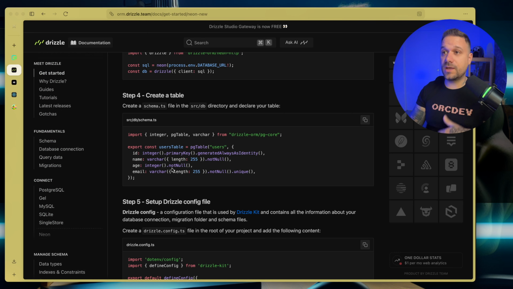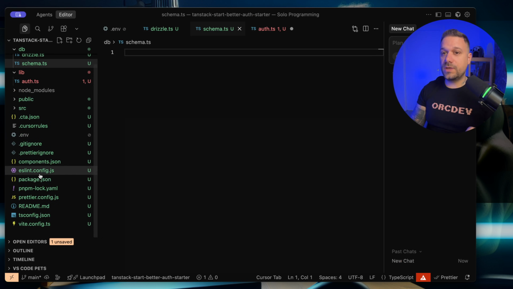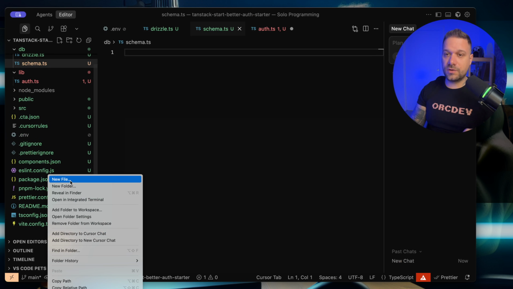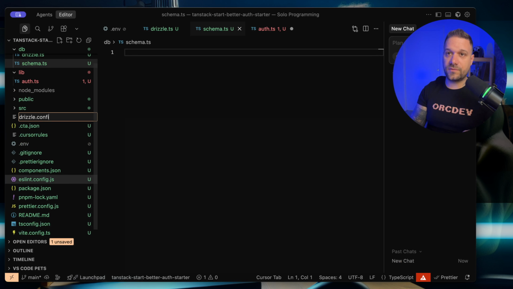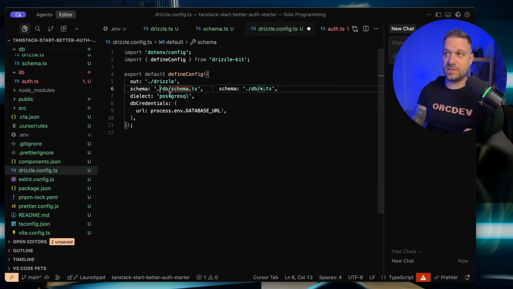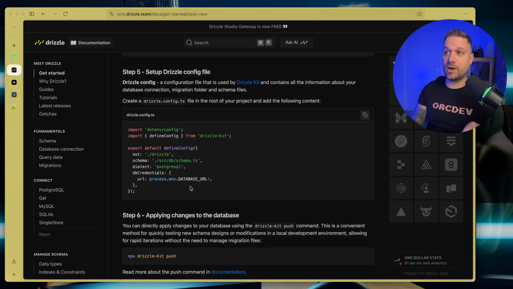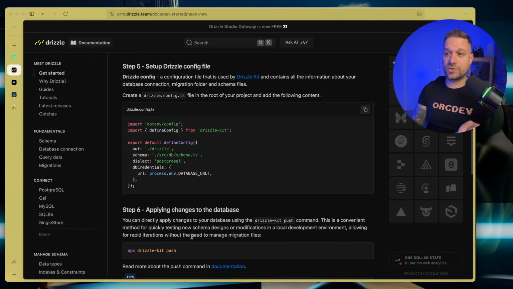We can return again to our documentation, and we need now our drizzle.config.ts file. So copy this whole file and we can put it inside of our root directory. So it's called drizzle.config.ts, and I'm pasting it in right here. We can just change here our schema. So it's not in the source directory, it's just in the DB like this. Nice. So this one now looks good. And we finished basically our whole Drizzle configuration.